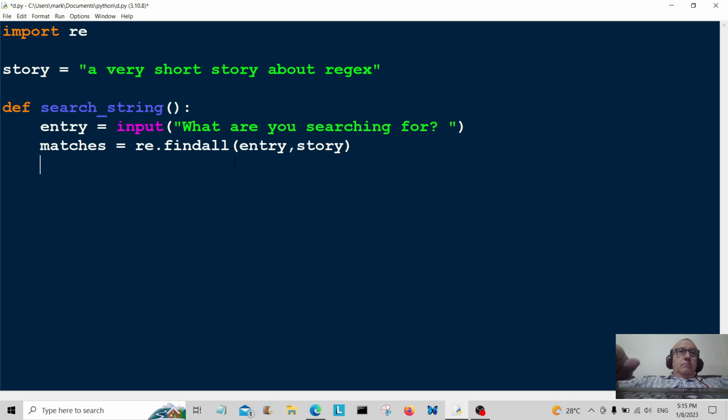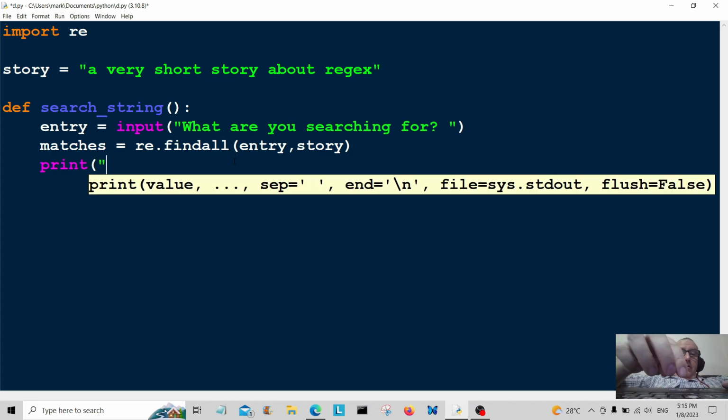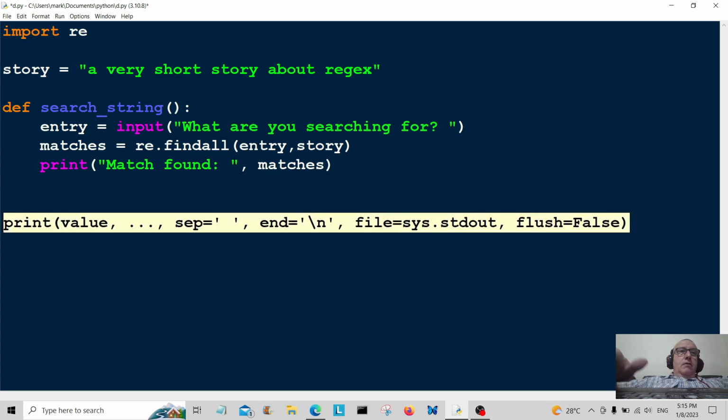Okay, so here we go. Print. Let's have a look. Match found. Okay, match found, and then we're going to print out the match here, which is going to be matches. Right, now all that's left to do is to call the function, and we're going to call it using search string.